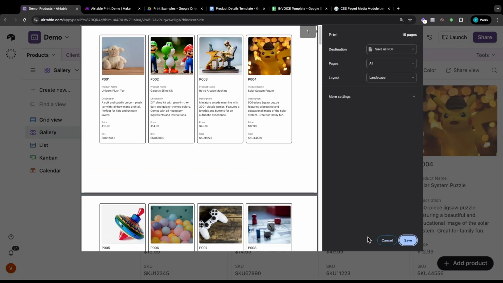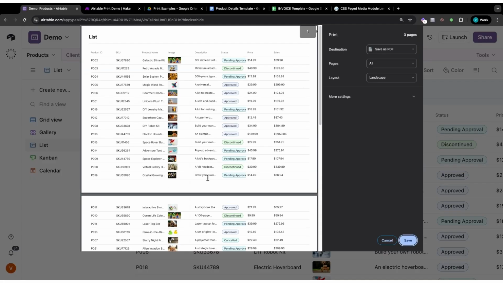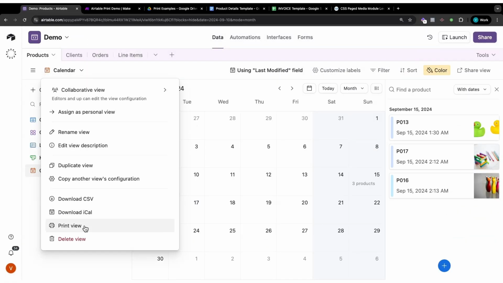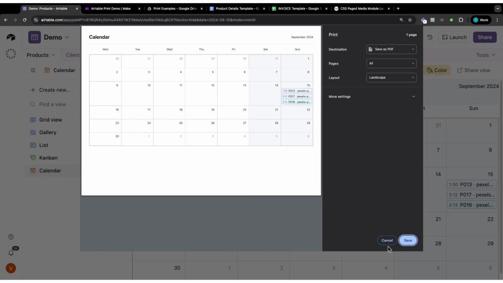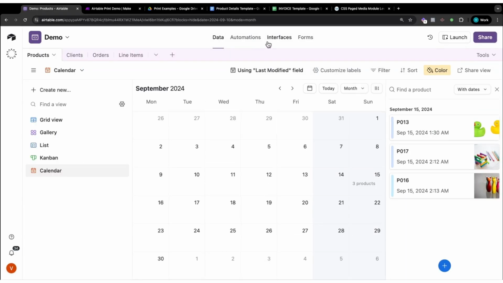This is also a pretty good layout. The list one, it's similar to grid view. This is what it looks like. Calendar is good. It pops up a calendar. Good. So this is how you print from within the Airtable's data views.